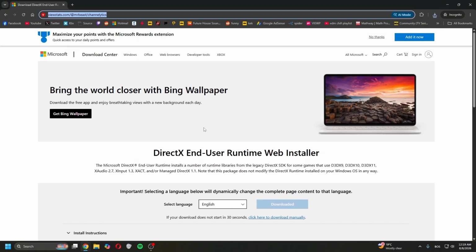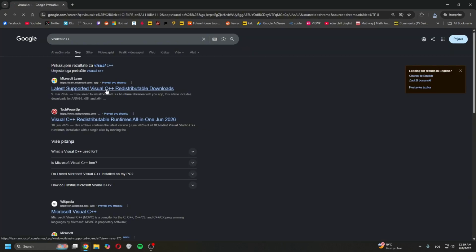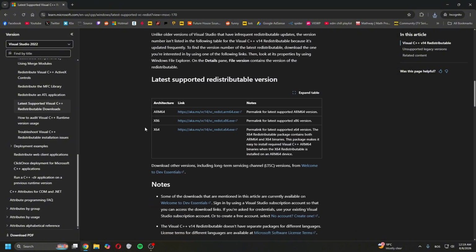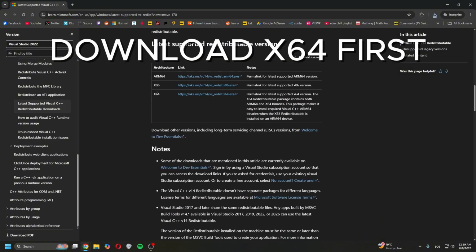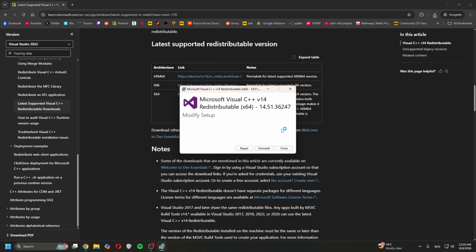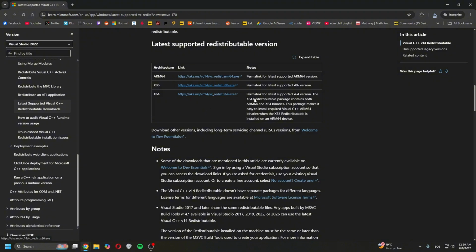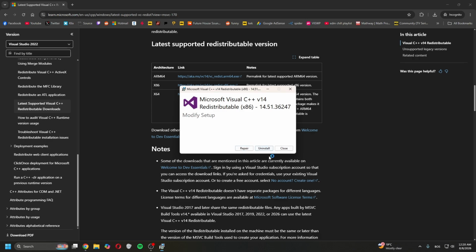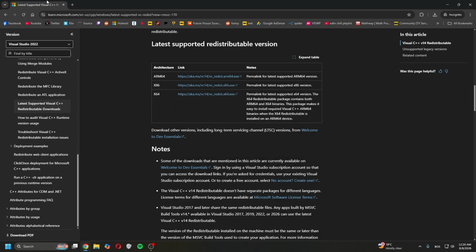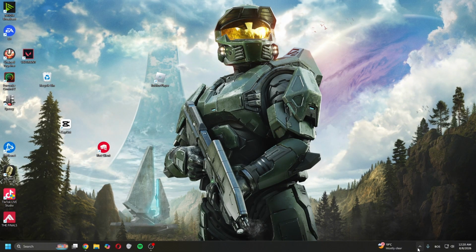Now go back to search, type in Visual C++. Click the first link again, scroll down till you find the latest supported version. Download it, open it, and simply click install. I already have the latest version, for you it will install it, and after you install it, you want to do the same for x86. Download it, open it, install it, and after you install it, you want to restart your PC and then relaunch the game, and that should hopefully fix the issue.